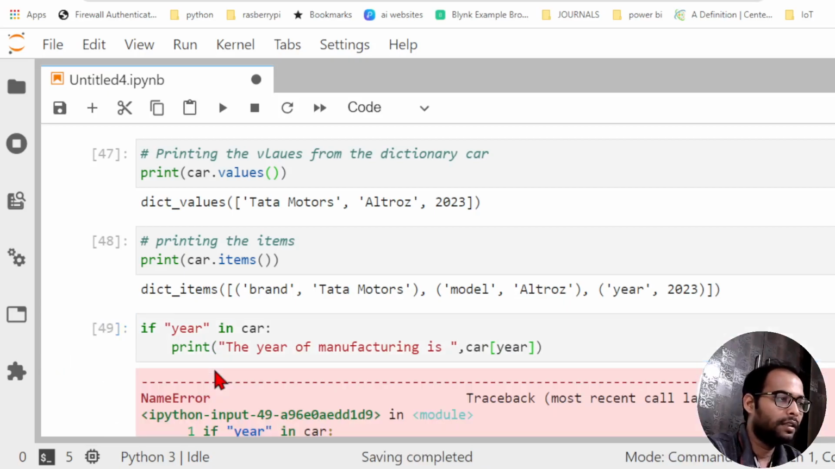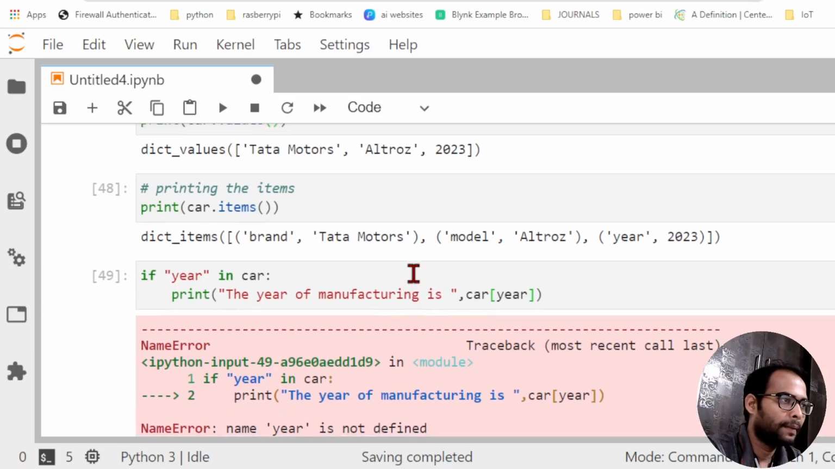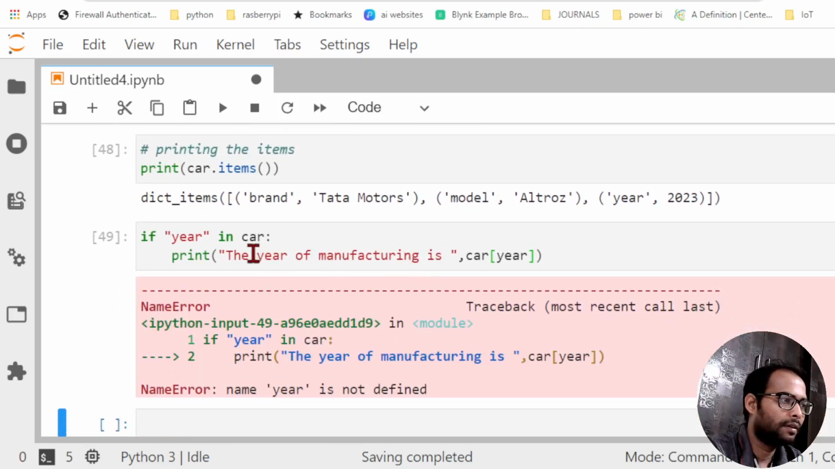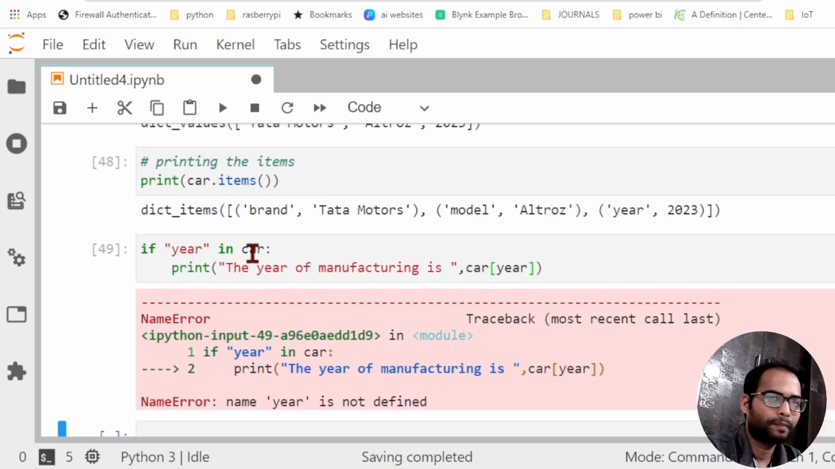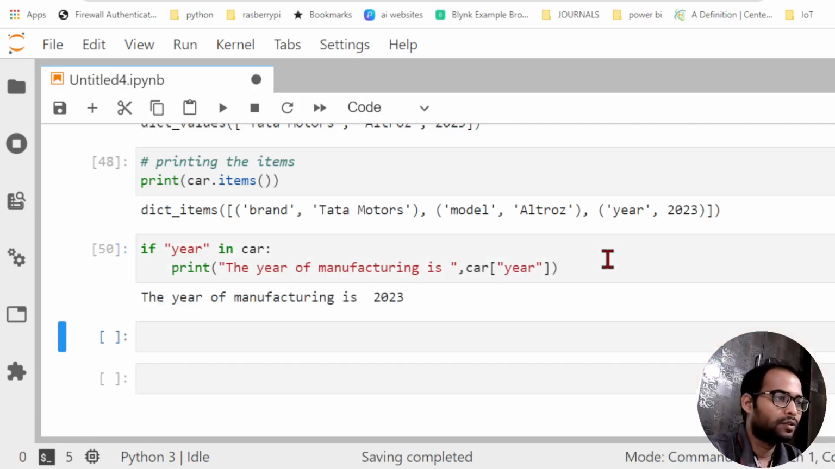Okay, now if I run this code, it's showing an error, year is not defined. Why? It should have been written in quotes. Okay, keys are always strings. So if I run this now, it is showing me the year of manufacturing of the car is 2023.